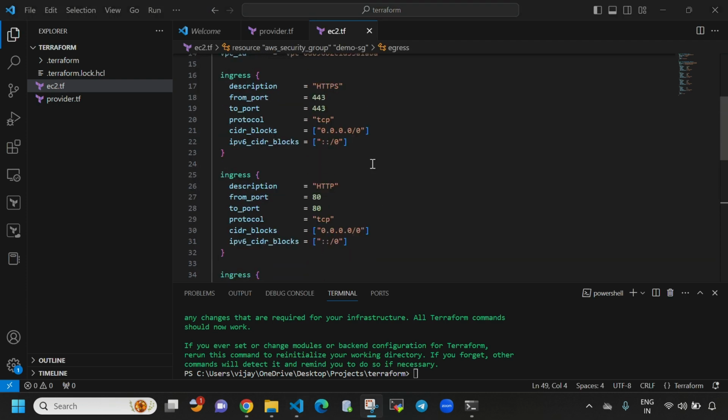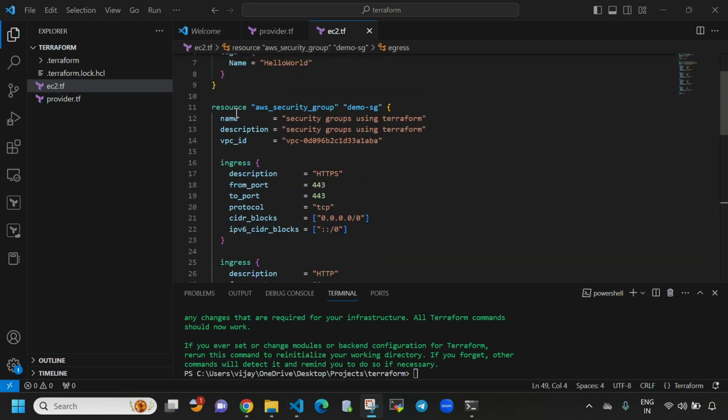And I'll explain this security group to you, guys. You can see the resource which you are taking is AWS security groups, and this is the tag name, guys. And the name of this, I'm giving security groups using Terraform. This is the description, and this is the default VPC ID, guys. And this ingress is nothing but what in Terraform we call ingress, in AWS we call inbound.